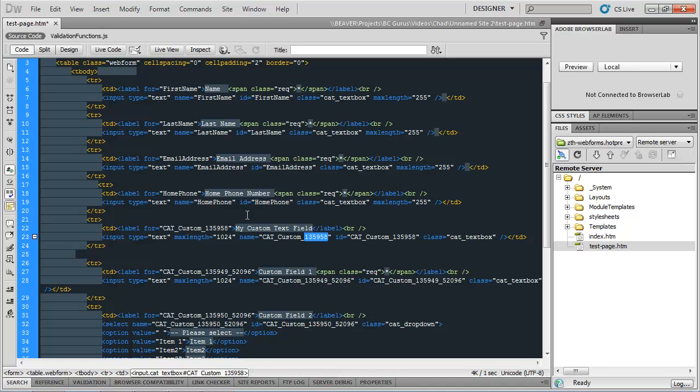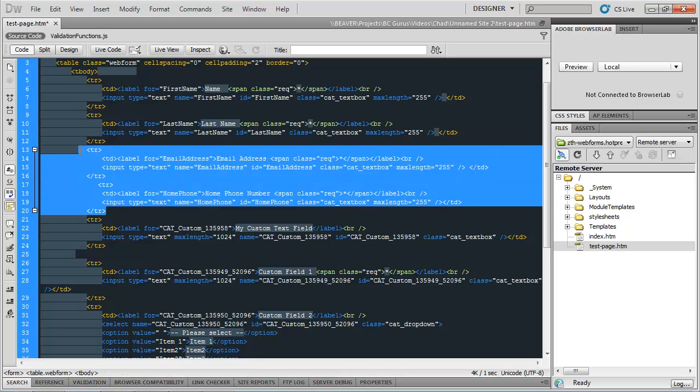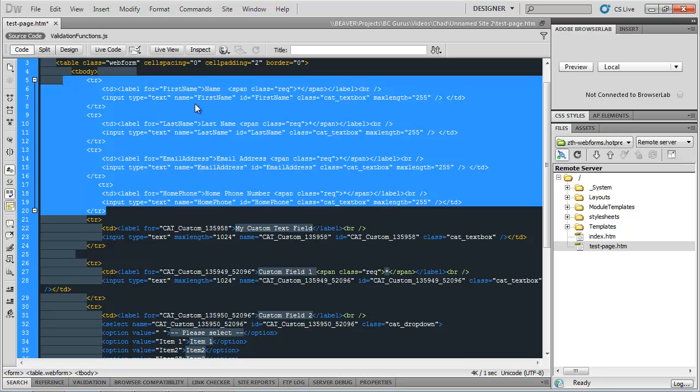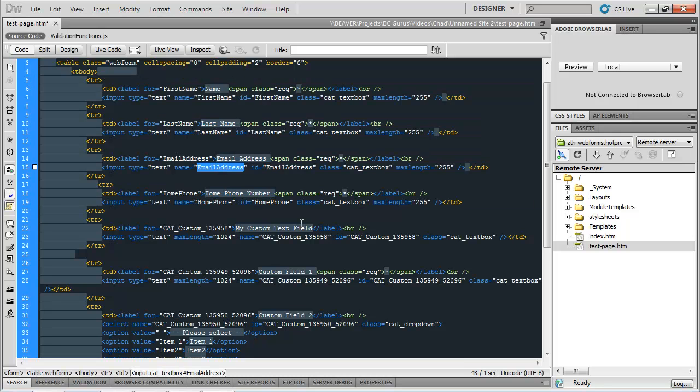So that's one of the mistakes that people often make when they start working with this. You'll try and copy some of your fields from one form to the other, and if you do that with fields such as first, last, and email, it'll be fine, because the email address always has a name of email address. But the custom fields will always have a unique value here that's specific to this field on this form.